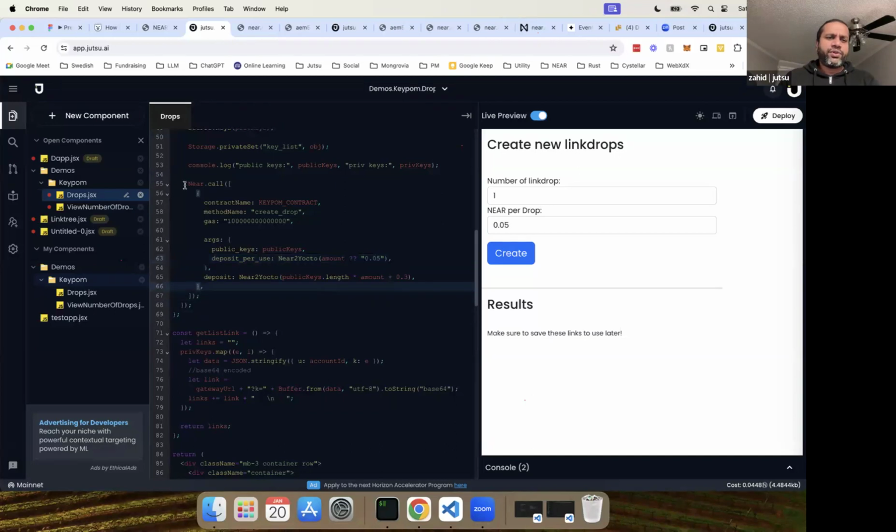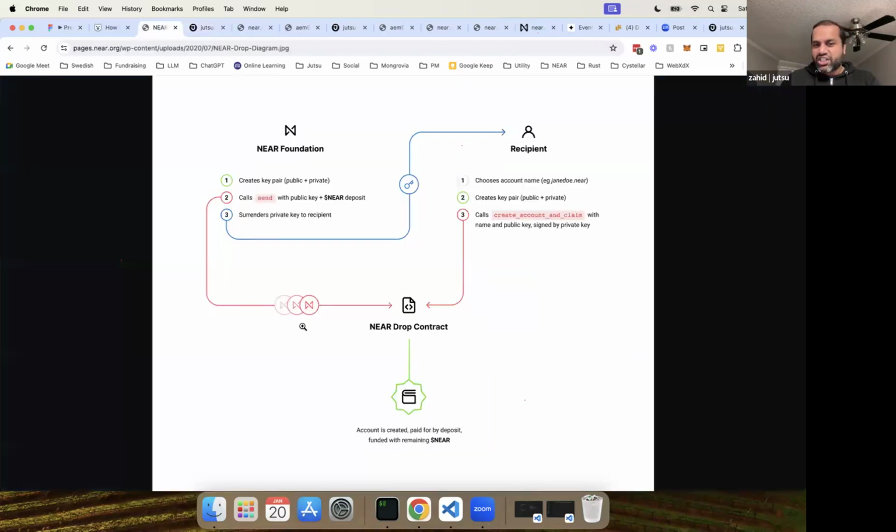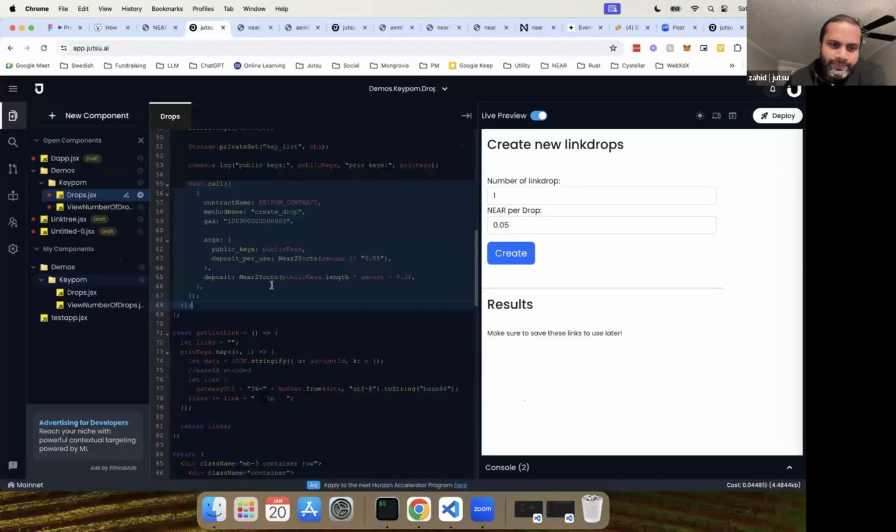So when we call this one, it just creates an entry in the KeyPom contract that keeps track of our public key and the attached deposit. And then the URL, we have to send that URL to the recipient. So let's go and check that part.